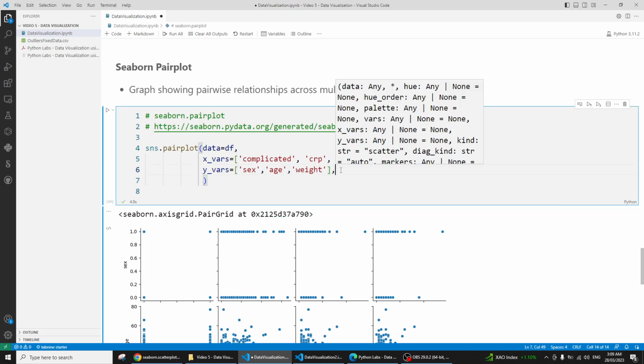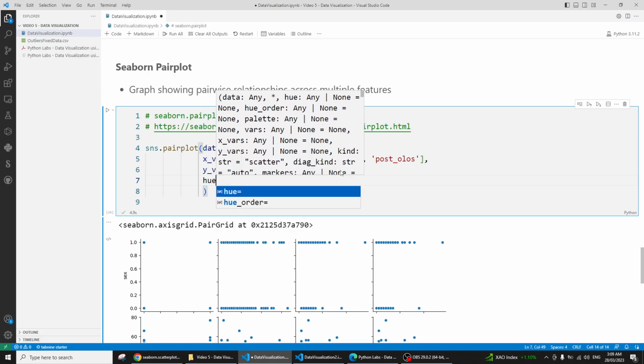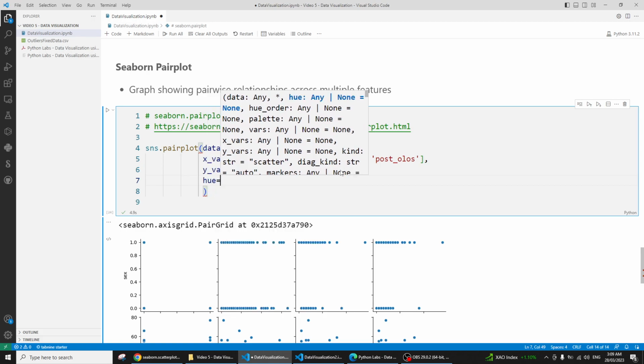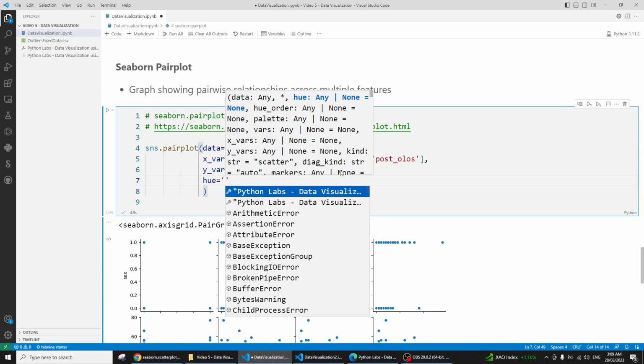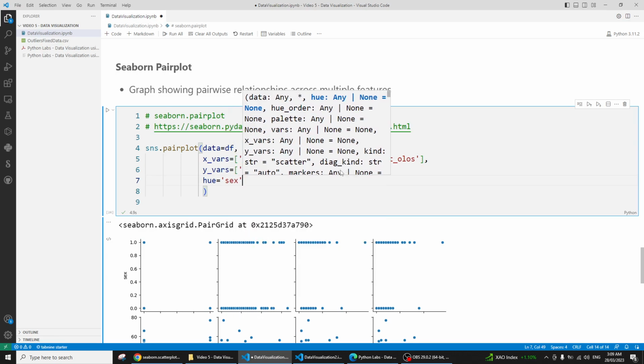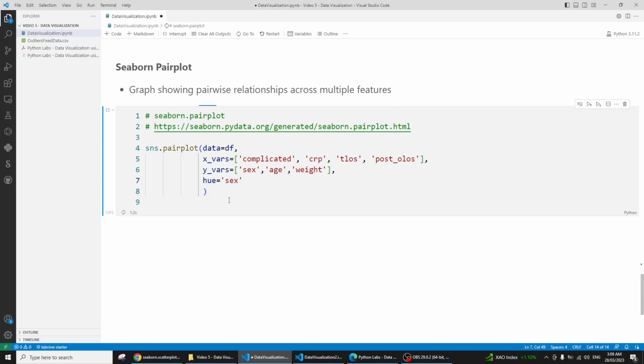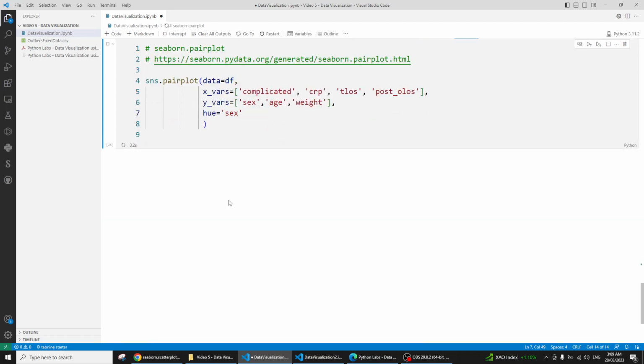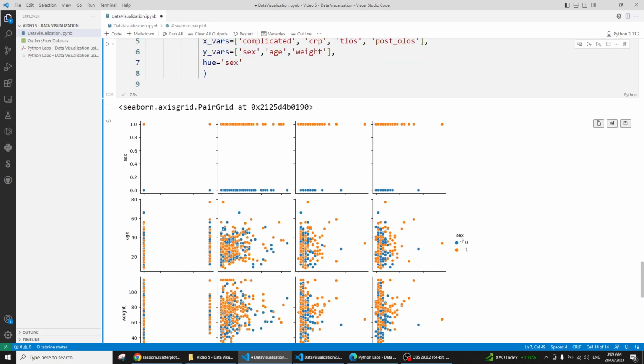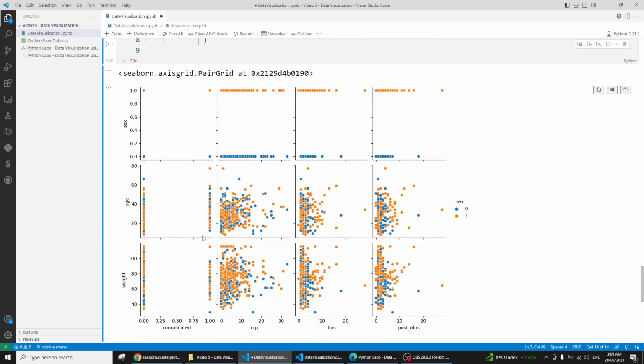Now let us make this diagram even a little bit better. Say for example, again we can add the hue as I mentioned before. Hue equals to, say for example, I want to distribute the data by gender, the sex, and then let me rerun this again. Now it will show me the data again, the x and the y with multiple diagrams. Also this time I will be able to see the genders. 1 is the male, 0 is the female. So that is how the data is distributed.